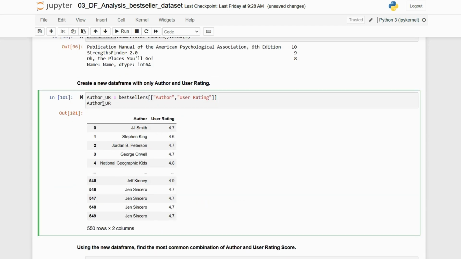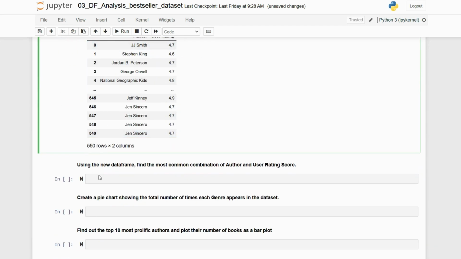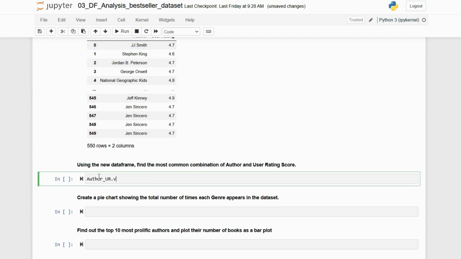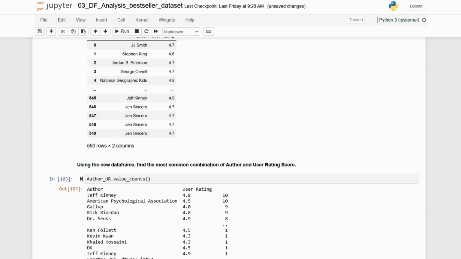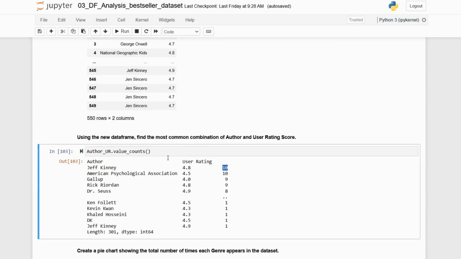Let's copy this new data frame, and I'll use value_counts here. If you see, this is the author Jeff Kinney, who has a 4.8 user rating, and appeared 10 times in our dataset. Similarly, American Psychological Association, with a 4.5 rating, also appeared 10 times in our dataset. Using this command, we can get these two as the most common combinations of author and user rating.